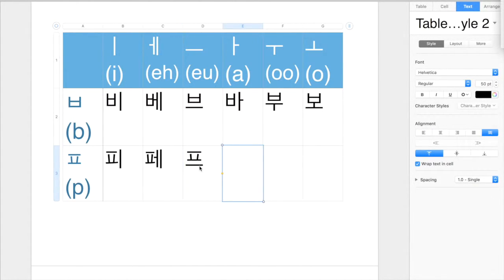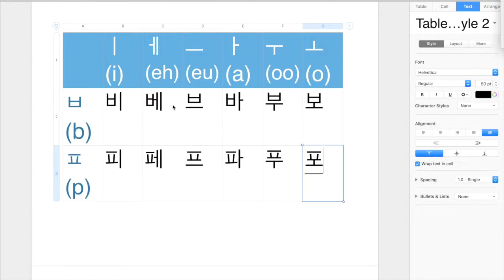P, pe, p. Okay, pa. And pa is like green onions. Pa. And poo. Po. So B, be, b, ba, bu, bo. P, pe, p, pa, pu, po.